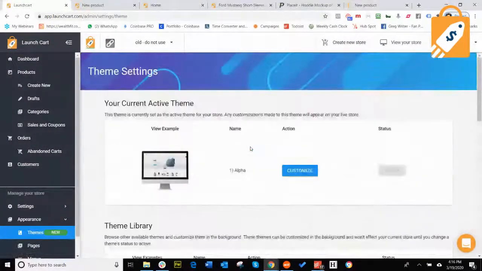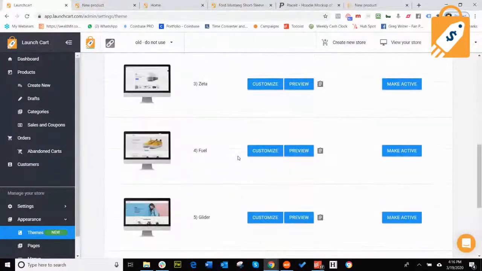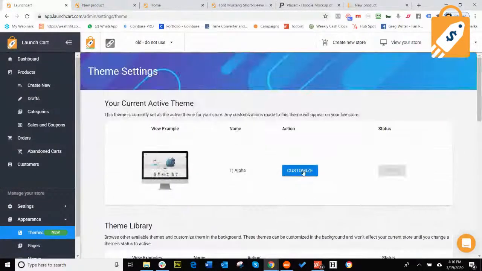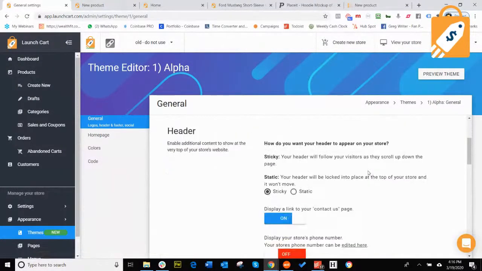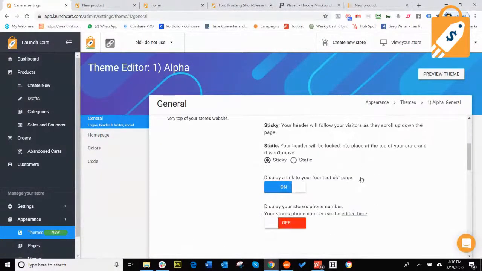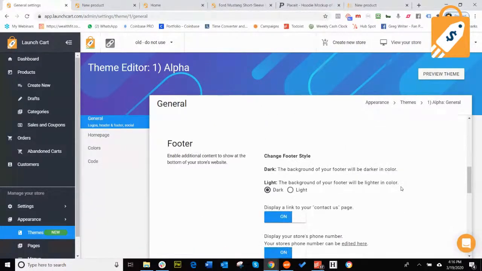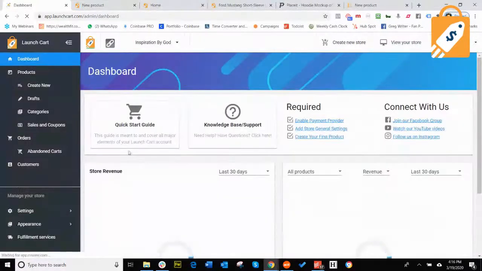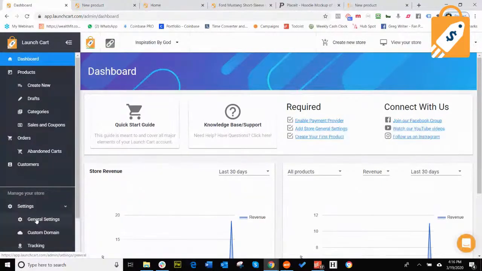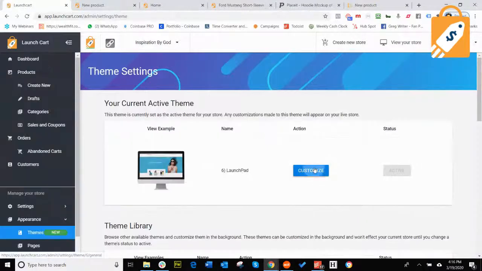So then once you choose your theme, you go in here to customize it. And the key to this customization is just going through this and turning stuff on, turning stuff off, looking at it, saving it, going up here to Preview Theme and seeing how it looks. Now, actually, let me go back to my theme because it's actually done. So we'll go over here to Inspiration by God. We'll go to Appearance. We'll go to Themes. And we'll go to Customize.